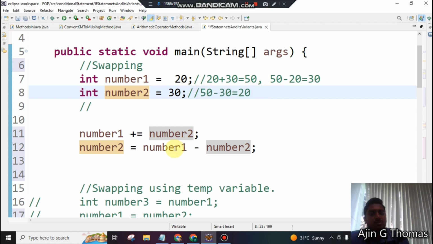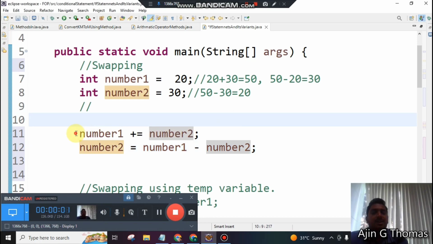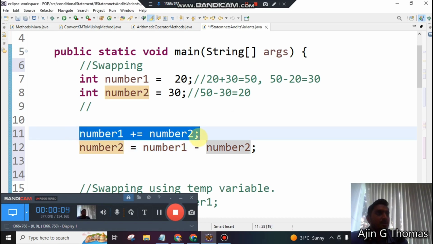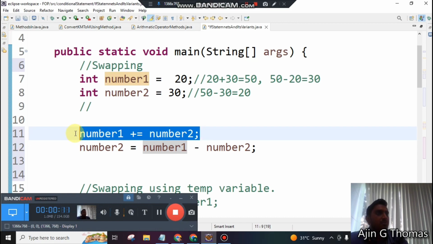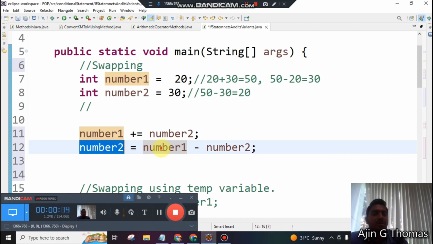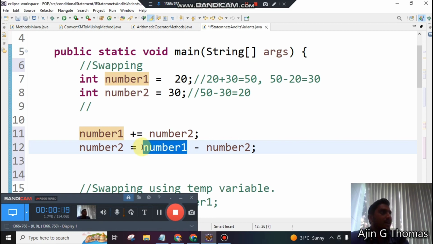So can I write here number 2 minus equal to number 2? No, right? The order is different. If before and after equal to we are finding the same variable, then I can write the expression in this format. Here before and after equal to, we are finding different variables, so I cannot convert that into shorthand form. Clear? Understanding this concept?